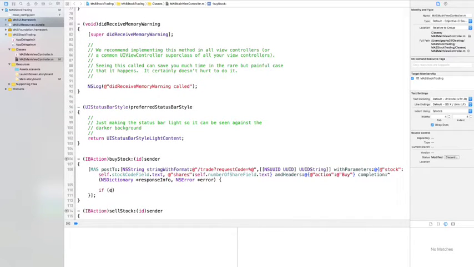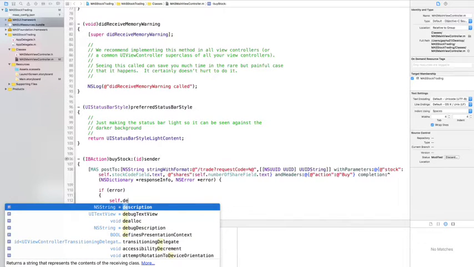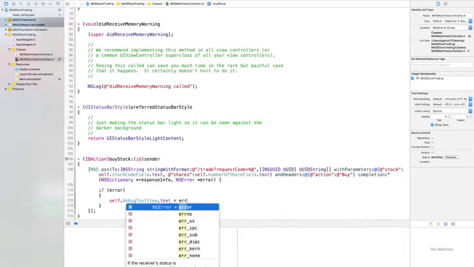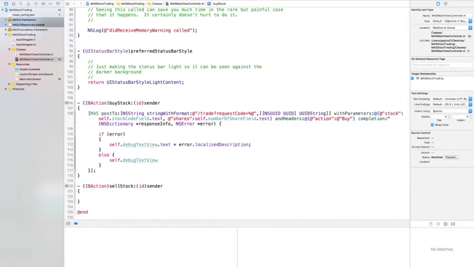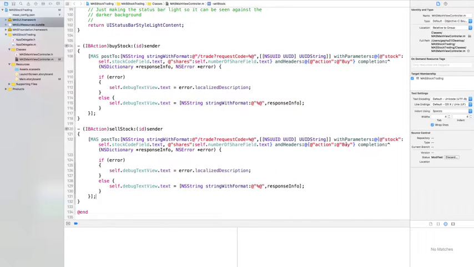Now, let's handle the result of the request. We want to display an error message if there was any error from the request, so I'll display the error object in the status area. If no error was found, we want to display the response object of the request in the status area as well. So I'll display the response info object in the status area. So it's all set for making an API request to the backend service. For the sell request, we can simply copy the buy request code into the sell IBAction and change the action parameter to sell in the header section. Now we have a buy and sell request in the application and are ready for making a secure connection to the backend service. Let's start the application and test the interaction.